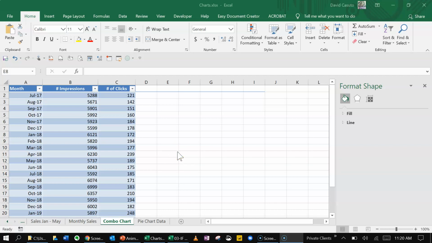So this topic is going to be about how to work with combination charts, or combo charts. So what on earth is a combo chart, and when are you going to need them, and why will you need them? If you look at this data here, you will see that we have months, we have impressions, and we have number of clicks.